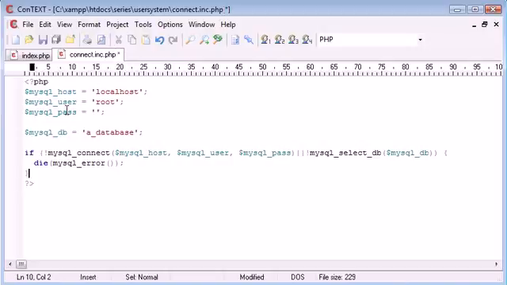So we're going to require this file at the top of everywhere where we need to connect. And the reason we do this is if we had, say, 5-10 files here, instead of writing this code 5 or 10 times, we just include this file here.